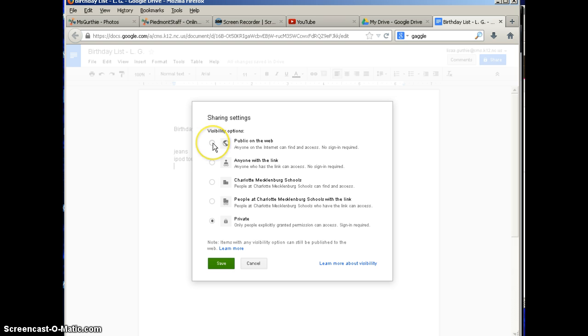I can make this public on the web. I can make this so that anyone I give the link to can see it. I can make this so that if someone is searching in CMS for who is writing about jeans and birthdays, they would find it. I can make it so that everyone in CMS who has the link can see it. So they can't search for birthdays and jeans, but if I send them the link, they can see it.